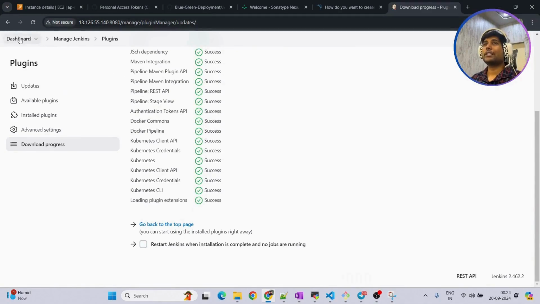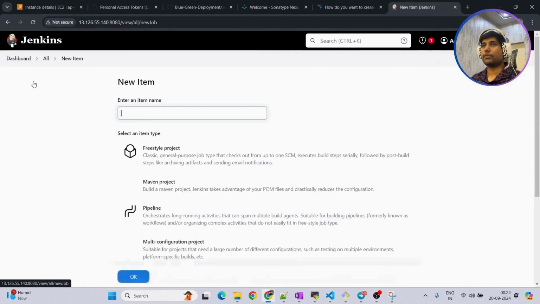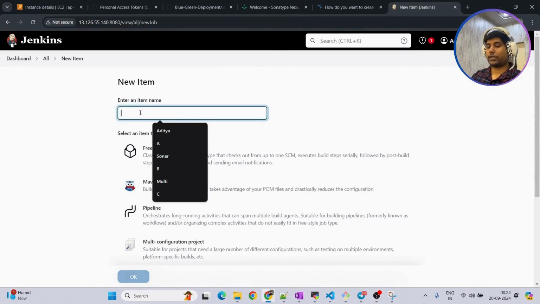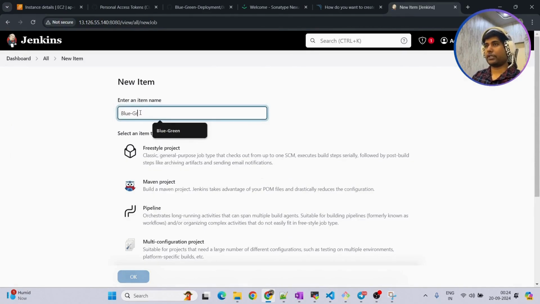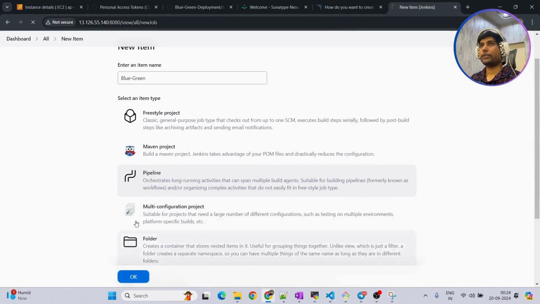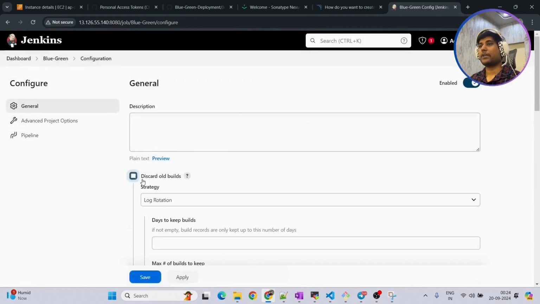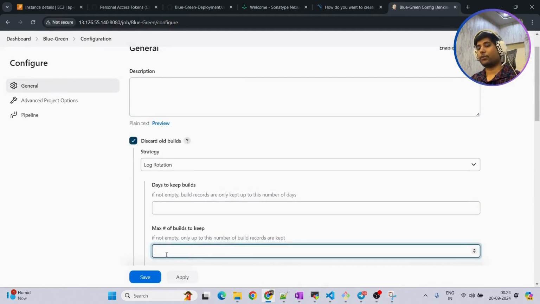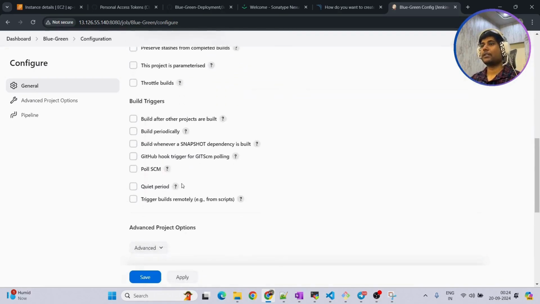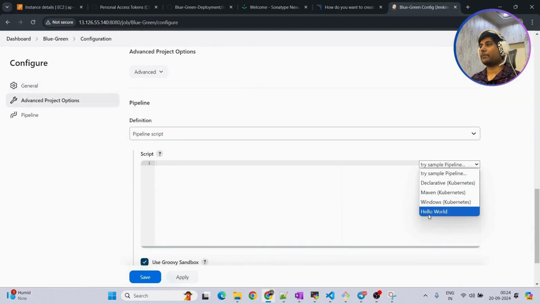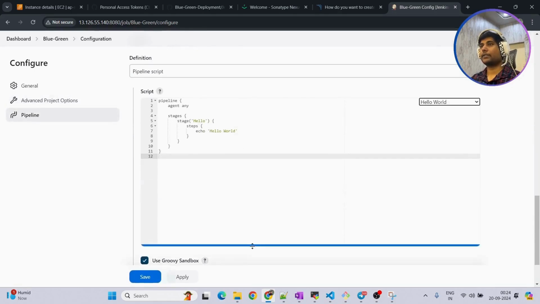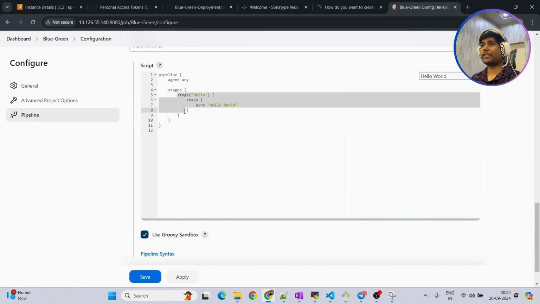So team, now let us start writing our pipeline. So we can create a job. I'm going to call this blue green. Okay, and click on OK. As part of best practices, I'm just going to keep 2 builds in the history. And now let's create our sample pipeline. Okay, now let us create multiple stages.